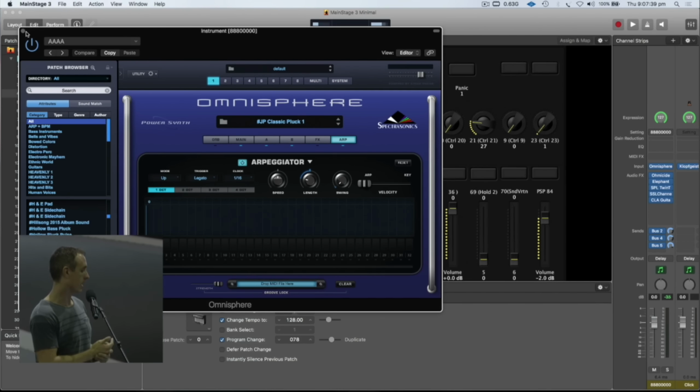Okay, here's another version. It's a different type of arp, and instead of single note arps, it's doing a rhythm. And see this thing here? The other one was set to arp, this is set to chord. So I can play a chord.